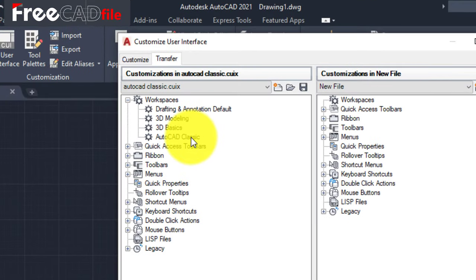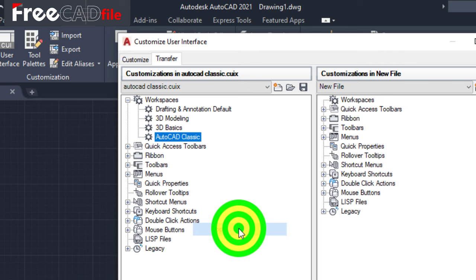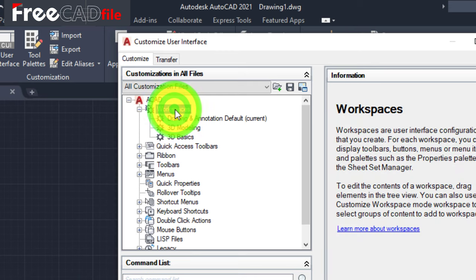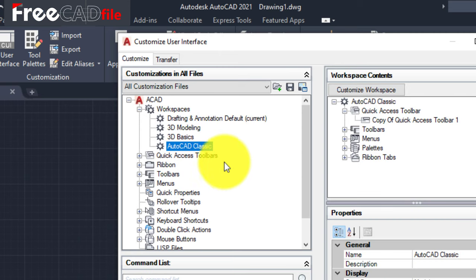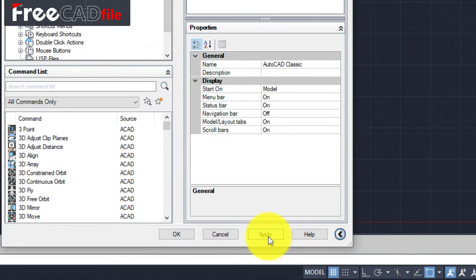The AutoCAD Classic option appears under the workspace menu. We right-click and choose copy. Then go to the Customize tab and choose the workspace. Then right-click and choose paste. See here, the AutoCAD Classic option is now available. Now click Apply. Then click OK.